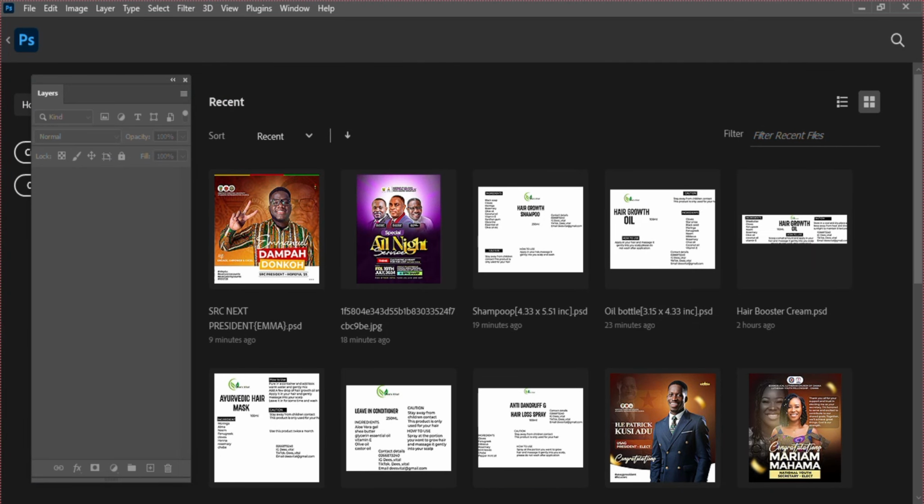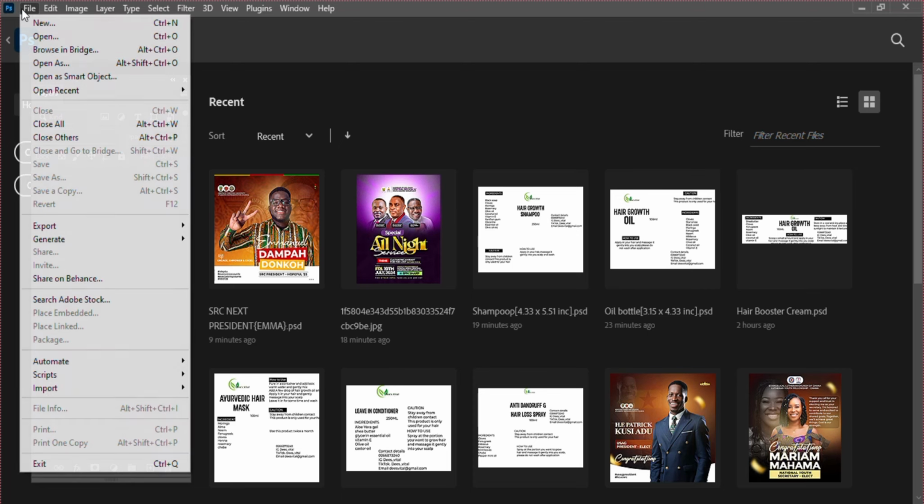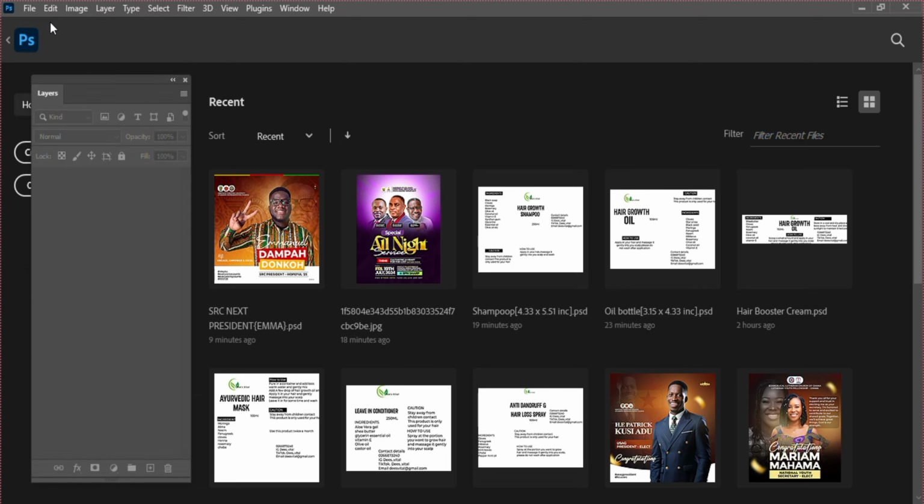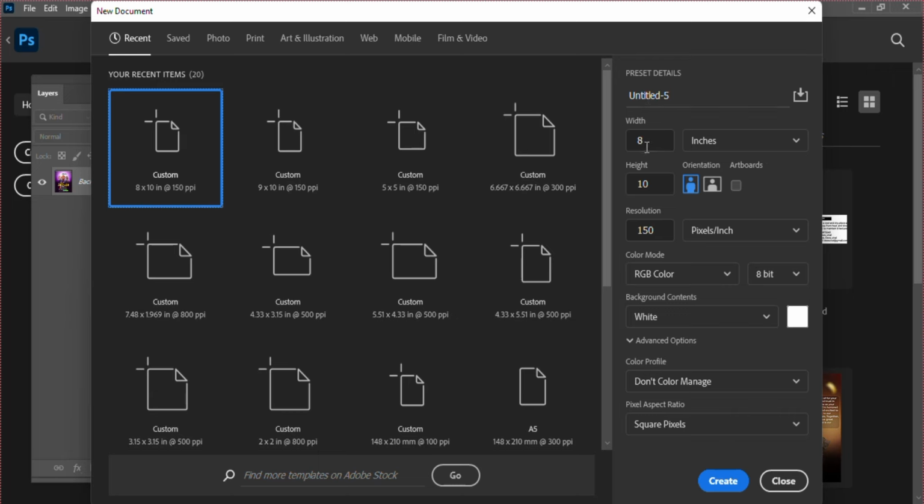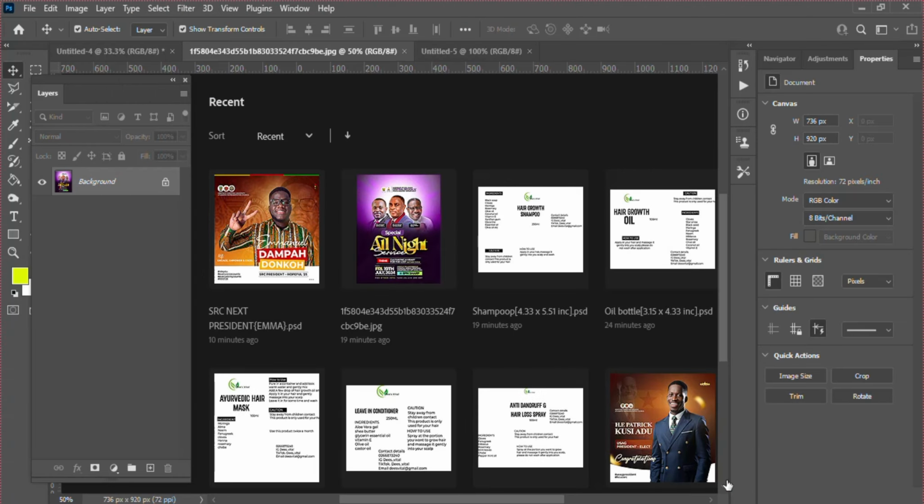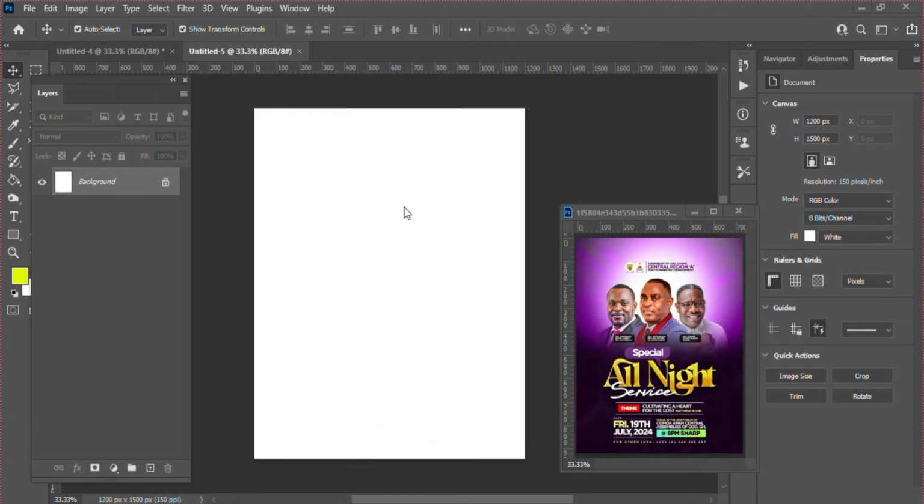So I'll open my Photoshop, I'll go to File, and I'll select New Document. Okay, so I want to work with 8 by 10 inches. So I'll write it again. And my measurement, I want it in inches. Alright, and I'll click on Create. So I'm going to start by first unlocking my background. So I'll double click on my background to unlock it.